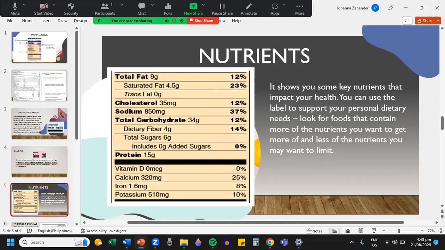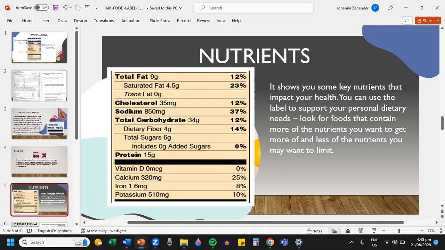Okay, so here, the nutrient portion. It shows you some key nutrients that impact your health. Now, you can use the label to support your personal dietary needs, to look for foods that contain more of the nutrients you want to get more of and less of the nutrients you may want to limit.